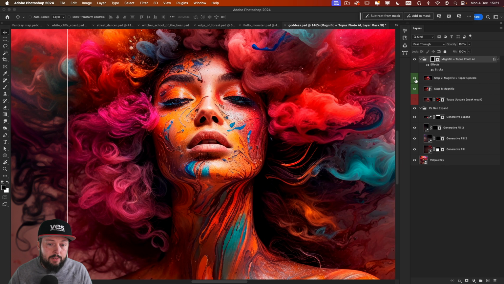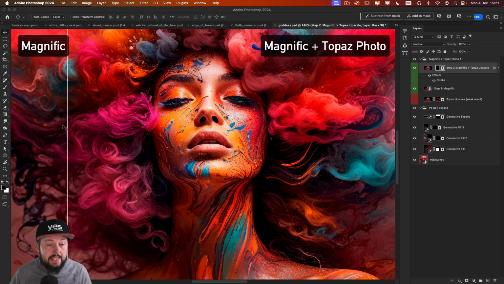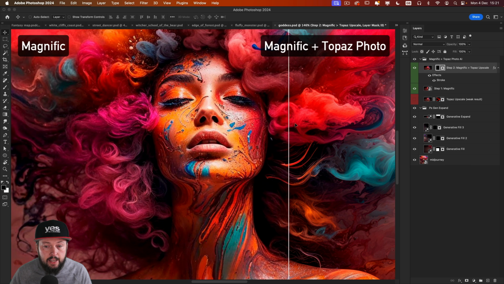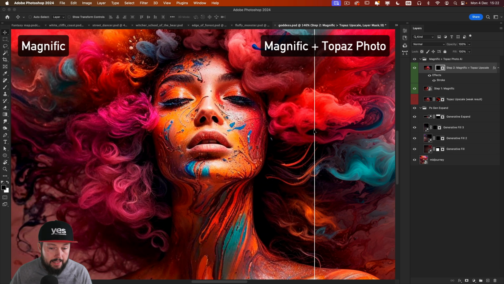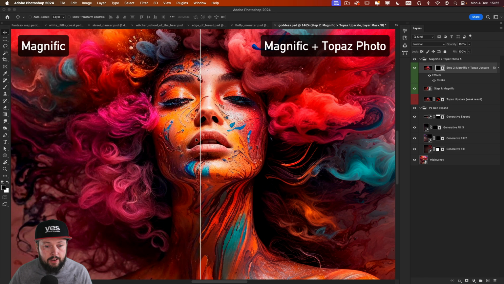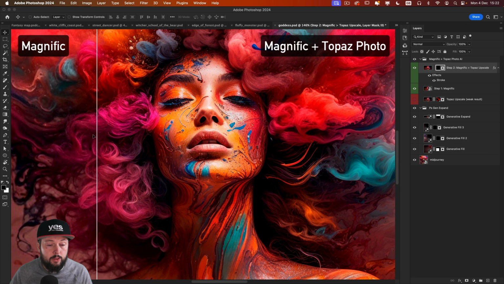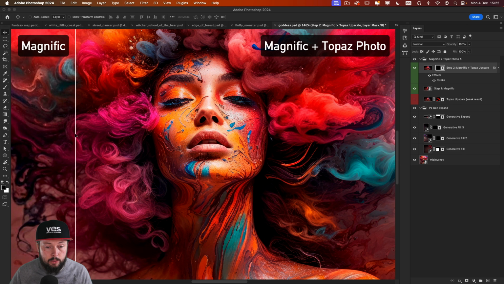Thanks to the fact that we already had more detail, the plugin did a much better job. So once again, let's just see the difference before and after. So this is the result that we got from Magnific. And then these are the enhanced results that we got from the Topaz Photo AI pass that we added on top of this. So once again, before and after.